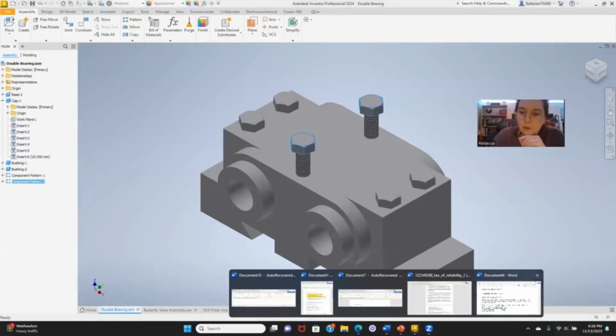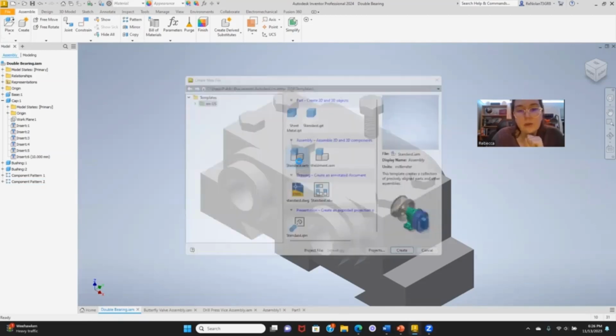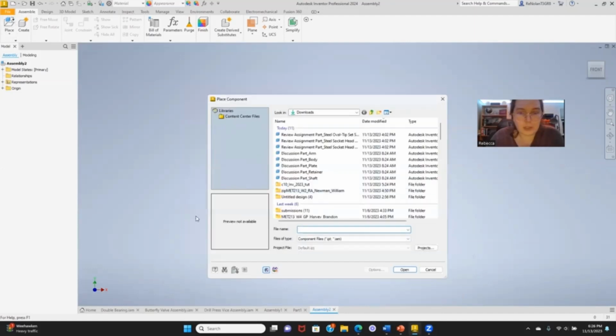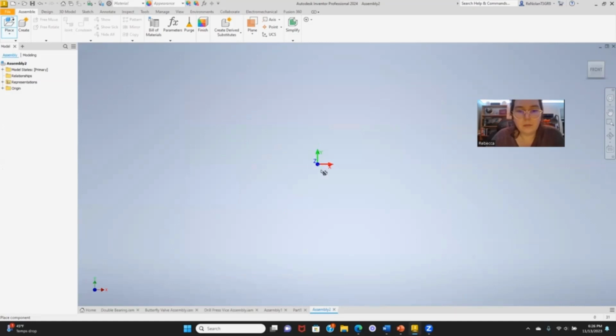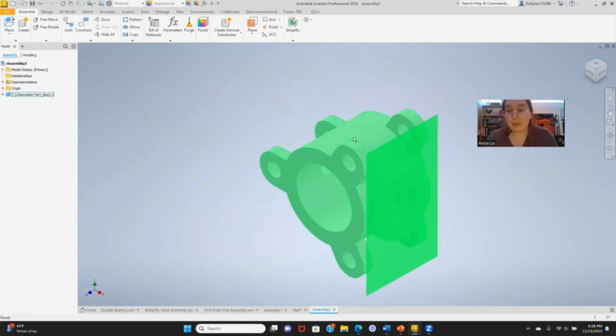Important note about when you're working in assembly. So let's start a new assembly. Go into a standard assembly. When you go to add a part to an assembly, it references that part by name.